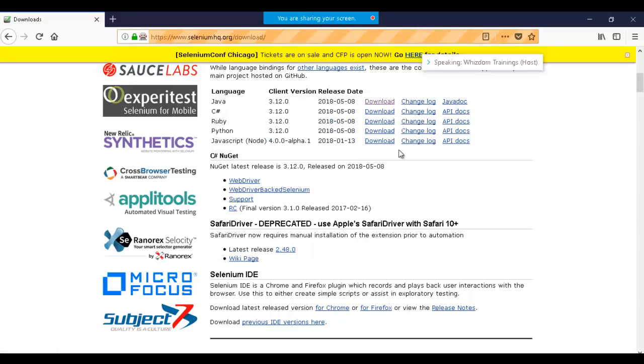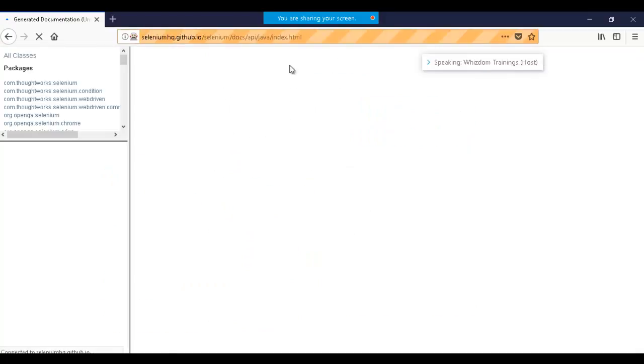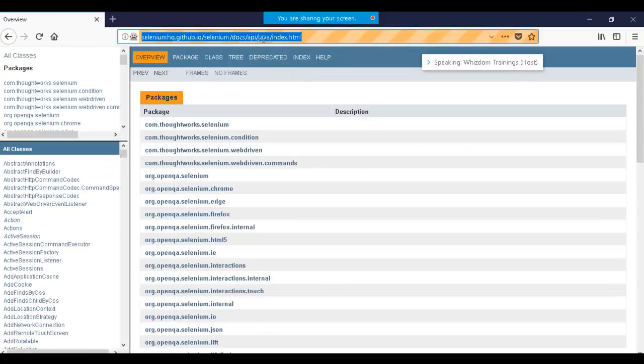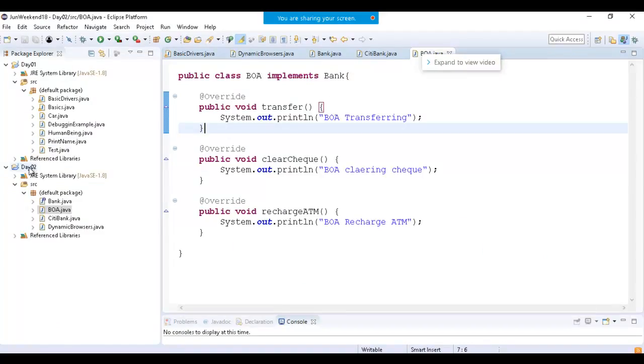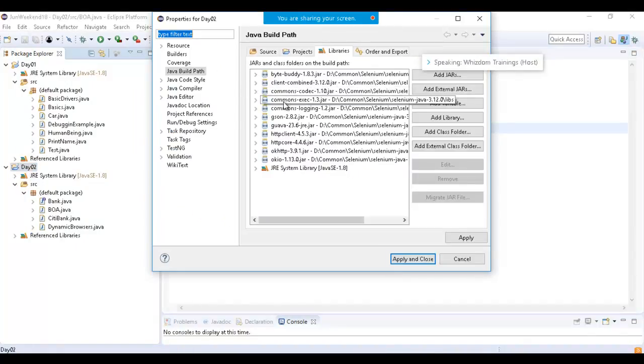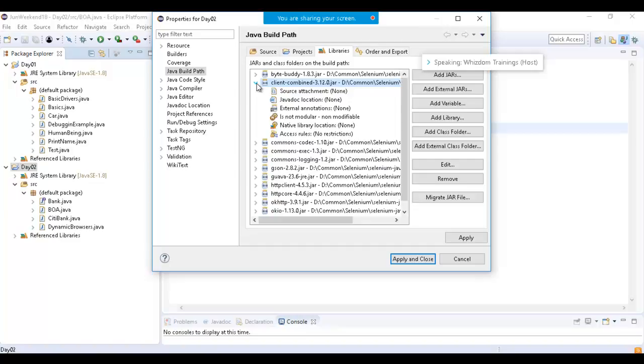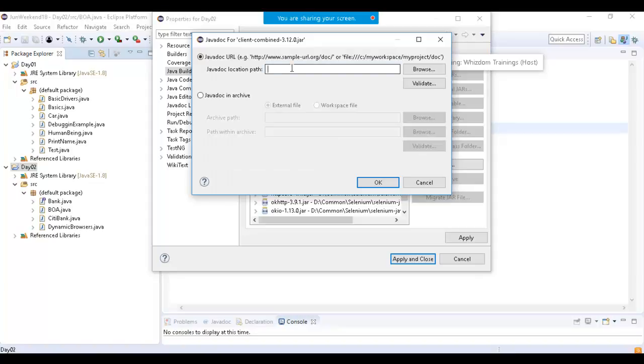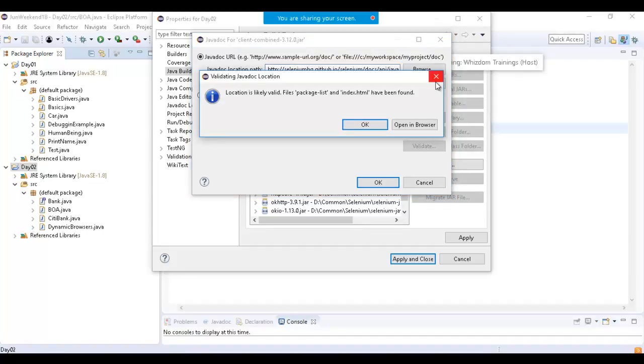Oh, sorry, not the download, I'm sorry. On this Java doc. And this is the page which opens up with this URL. You can copy the URL, and you can go to the project, right click on the project, go to the properties, and go to the main Java jar file, which is client combine 3.12. This is the main jar file of Selenium. Expand it, go to the Java doc location, edit the location, and add this URL. In this URL, remove index.html. Please put this much only and click on validate, and it will say location is likely valid, then everything is fine.